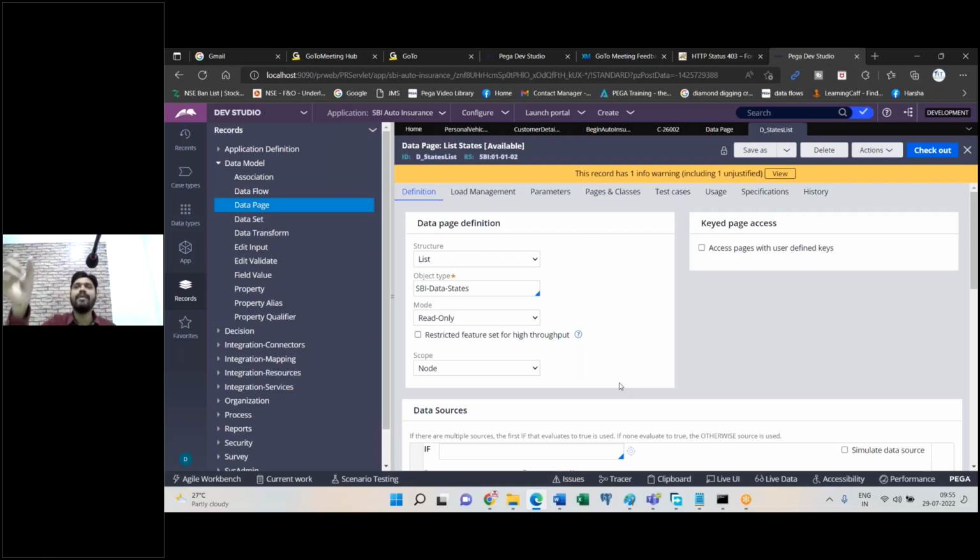List of states to be populated in the drop down. Correct? States will be populated for every operator, the same number of states, countrywide, not worldwide, right? In this case, can I make the data page which is populating this drop down a node scope, so that for everyone it is not needed to hit the database again and again? Only once it will load for the first time, and it will be there forever.